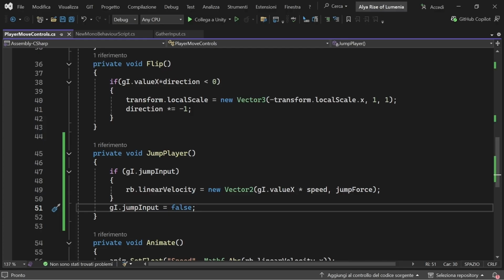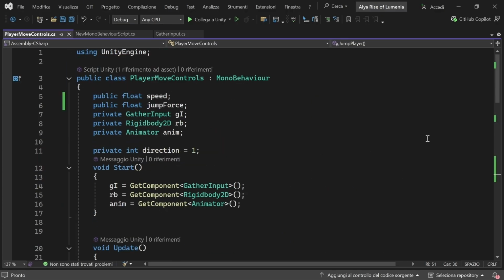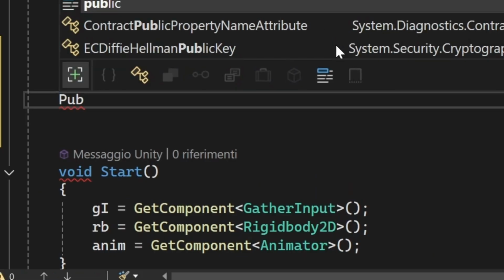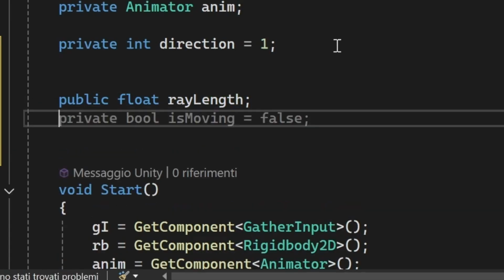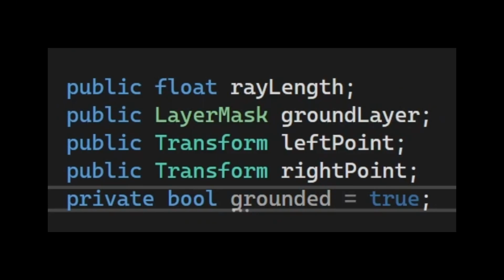Let's go back into the script and write the variables we will need to make our sensors work. So we write a variable of type float, we call it rayLength. This is the length of our ray. Imagine it as an invisible tape measure that starts from the feet and goes downwards. A variable of type LayerMask, and we call it groundLayer. This is a filter. The ray ignores everything. It only responds when you hit the layer we called ground.